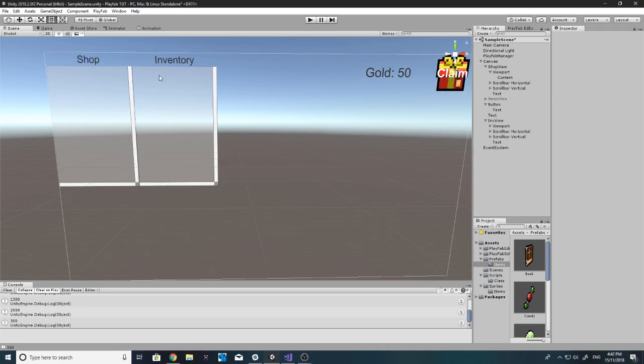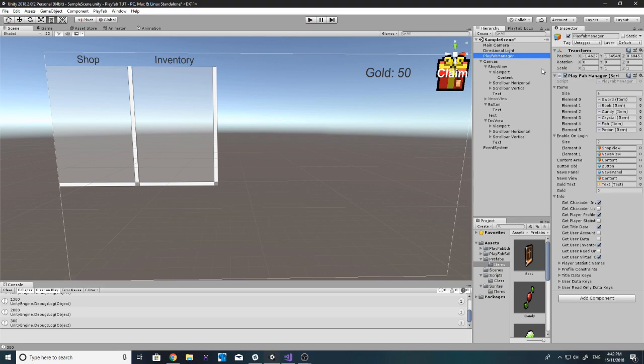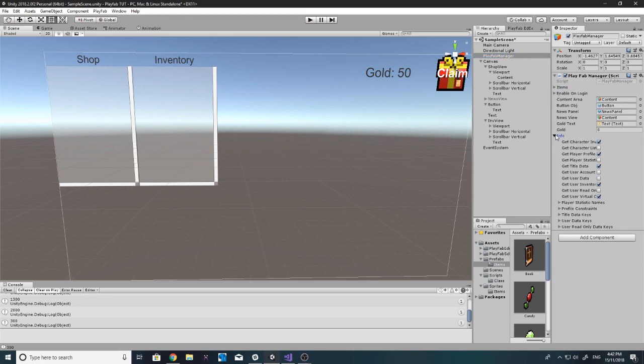Great. Now what we want to do is pretty much do the exact same thing as our shop, but over on the inventory. However, we only want to do it with the current items that we have. So for the same setup that we've got here, I'm just going to close all that extra stuff.